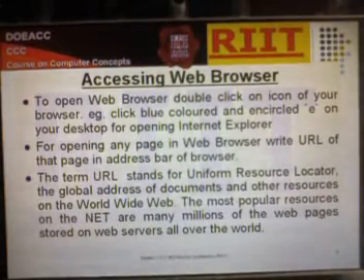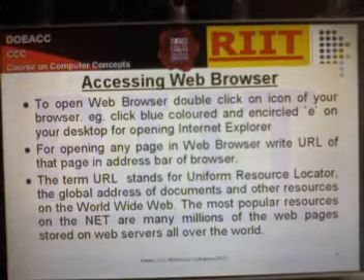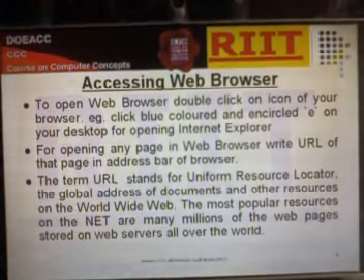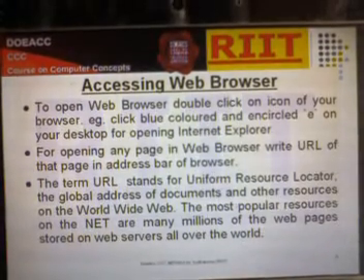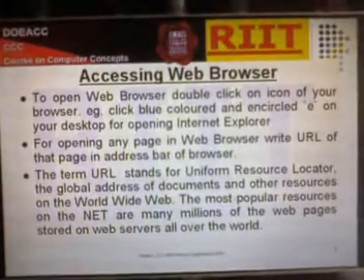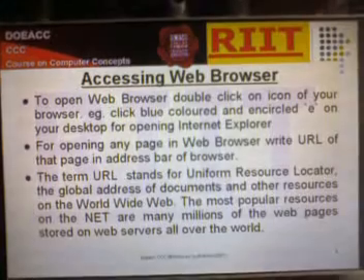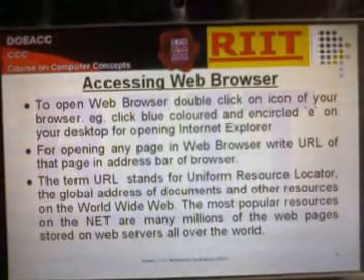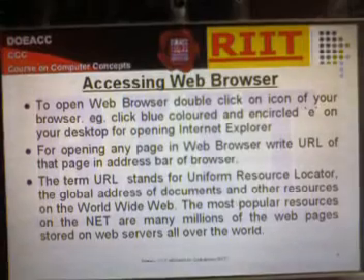Accessing a web browser. To open a web browser, double-click on the icon of your browser. For example, click the blue colored, encircled E on your desktop for opening Internet Explorer. For opening any web page in a web browser, write the URL of that page in the address bar of the browser.